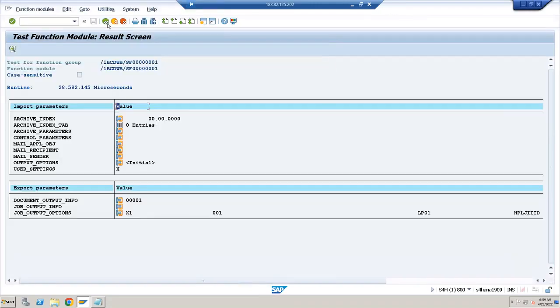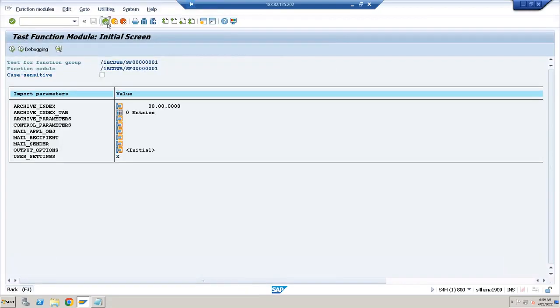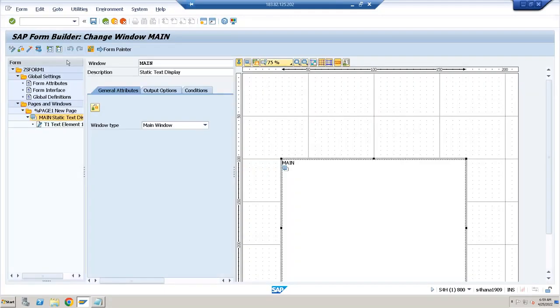As a developer, we have the provision to test our smartform directly from here. But we are developing it for whose purpose? For end user purpose. So for end user purpose, we need to call that smartform from a driver program, and for that driver program you have to create the T-code so that the end user can run the T-code. So before I continue, any questions?